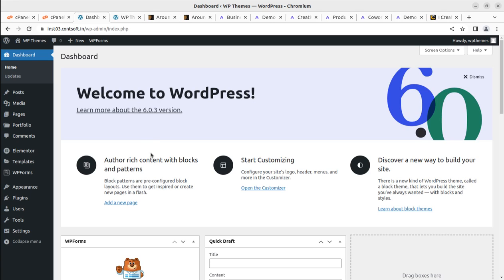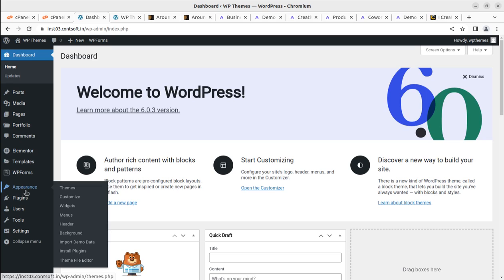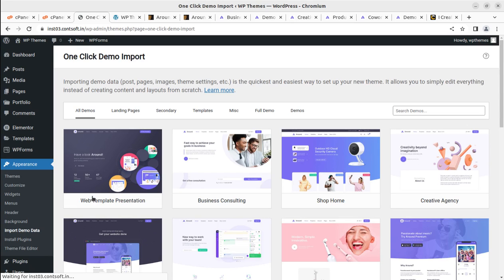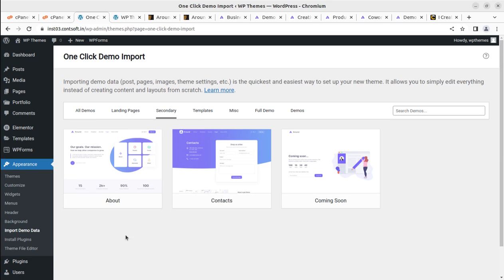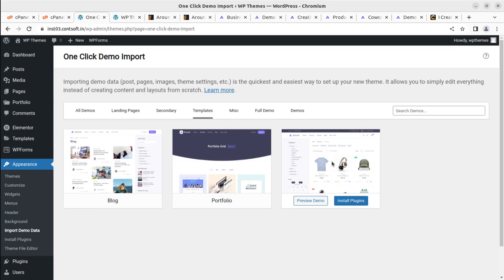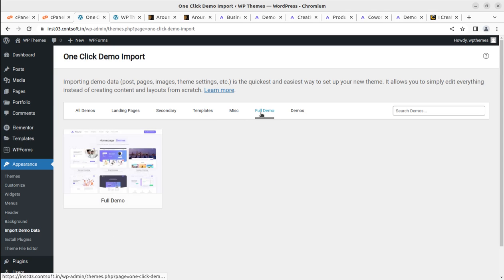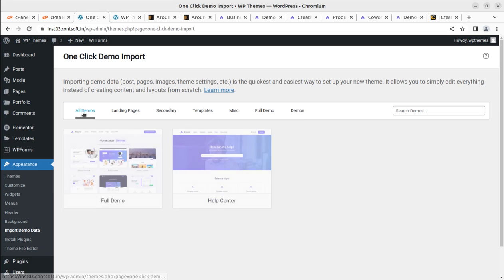And let us proceed towards importing the demo content, and I'll find the option where we can do this. So under Appearance I can see there is an option called Import Demo Data, and I'll follow this link. And yes, all options are here: all demos, landing pages, secondary pages, and we have to import secondary pages like about and contacts and coming soon. Templates are here like blog, portfolio, shop, miscellaneous, full demo, help center, demos, landing pages.